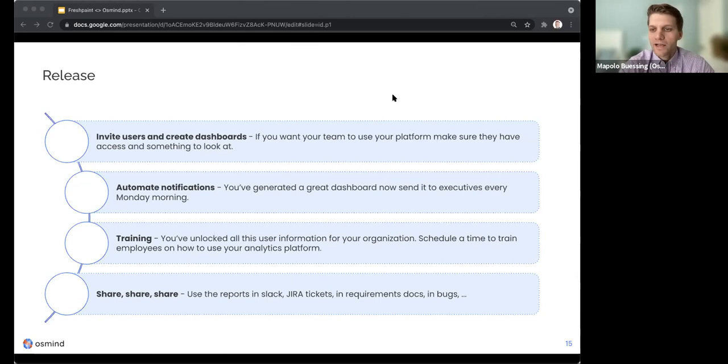I'll also hold training. So if folks have indicated they have interest in analytics or want to learn more about products or how users are using the product, I'll go ahead and schedule a training time with them, show them the basics of Mixpanel or Amplitude or whatever you're using. And then, constantly and ongoing, just share.